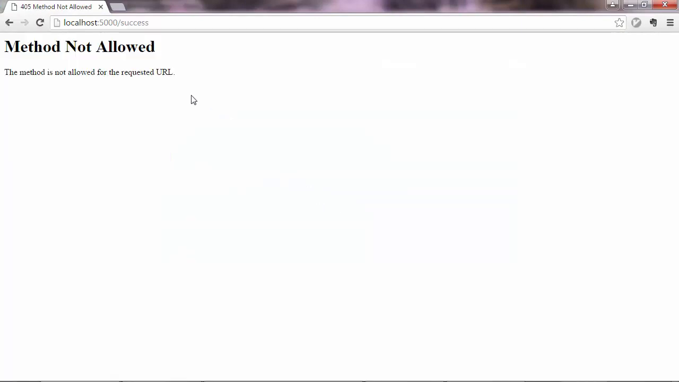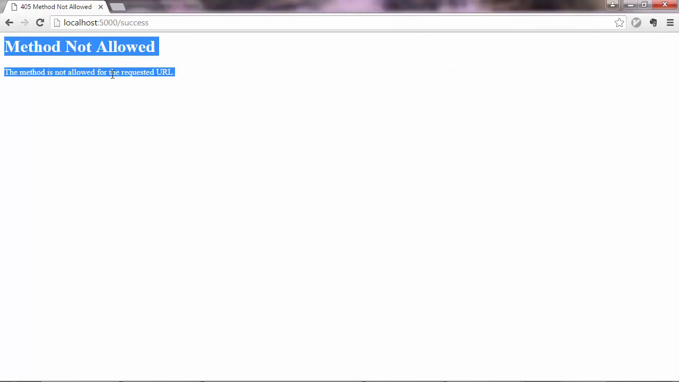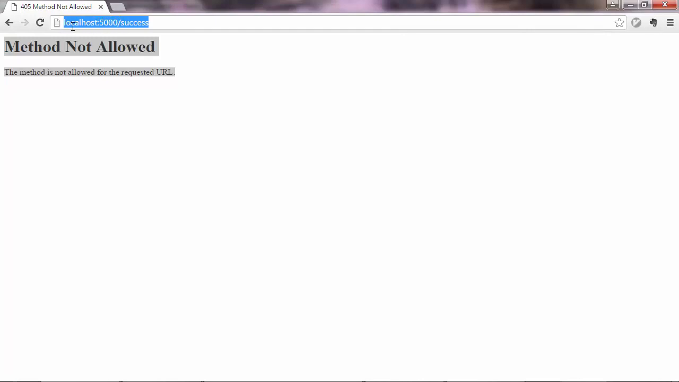Submit. And this says method not allowed this time. The method is not allowed for the request URL. So the URL was successfully requested, but the method is not allowed. So what method is this?